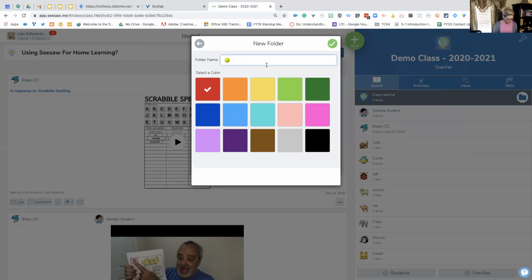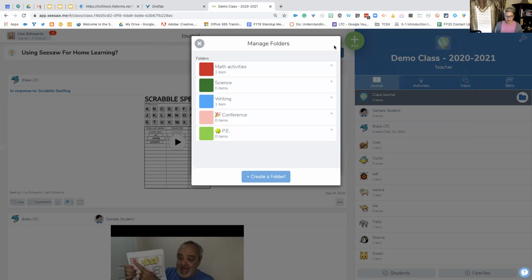And then I can come over here and put PE. I can add a color to it and then click on the green check. So once I've done that, then I've got a new folder here, PE. So I can start putting items in there.